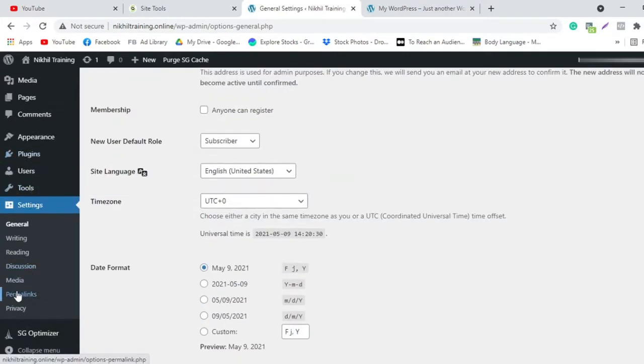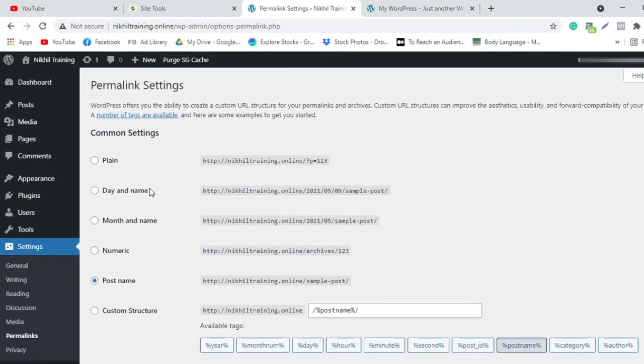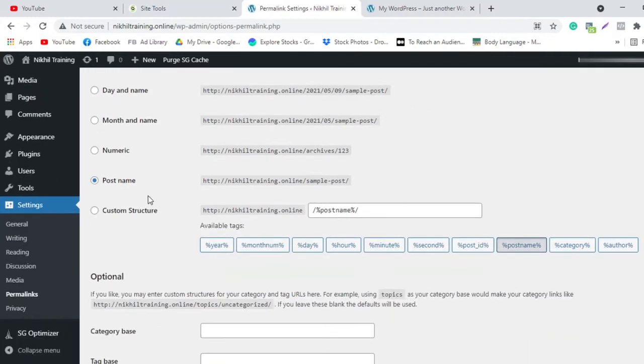So that's the first setting we want to change. The second setting we want to change is permalinks. So we come to permalinks, and by default your URLs will be set to nikhiltraining.online, the date, and the sample post. We usually don't want the date in our URLs. So that's one of the settings I quickly go and change, either to post name, or you can go for a custom structure and select one of these also. I usually go to post name, which is a very simple URL.